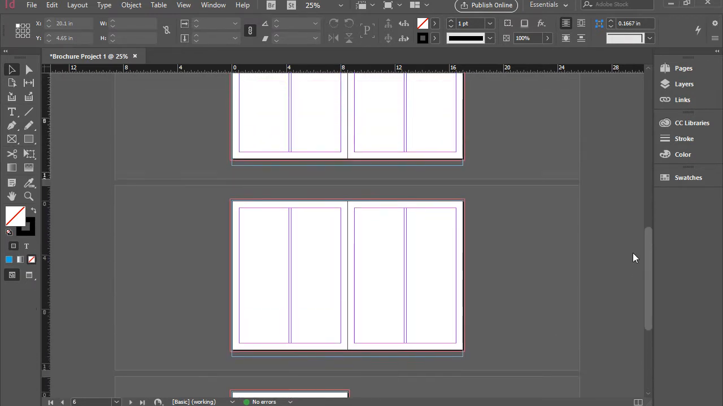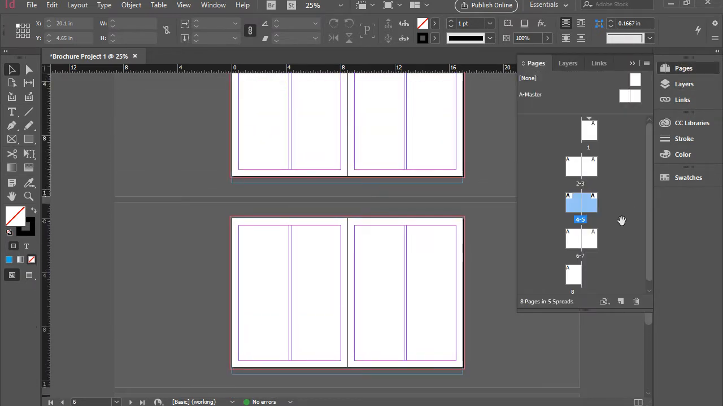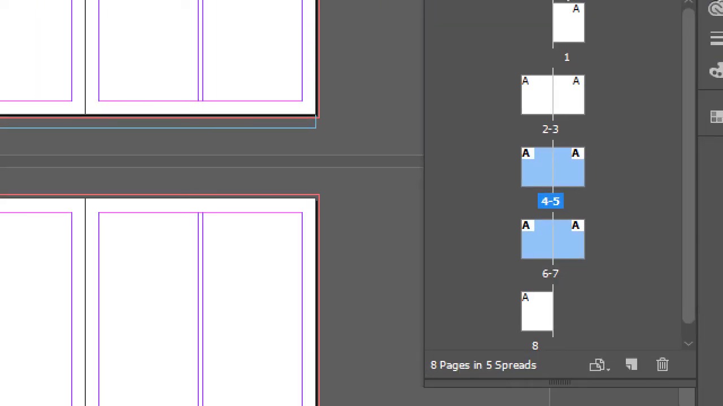Let's say you have changed your mind and you would like to delete those pages. So what you can do is to select them here in the pages panel and then remove them. In order to select a page, you can click on a page. But in order to select a spread, you got to double click the number of it. So I'm going to click on number 4 and 5, then hold shift, click on 6 and 7. Now all these 4 pages are highlighted.